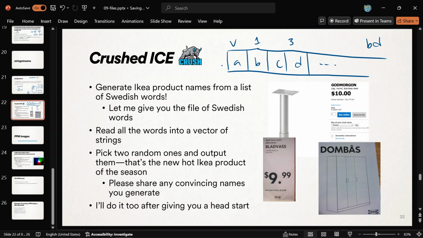Does that make sense? Some of them might actually sound cool, so feel free to share them if you'd like. Put them on Discord or shout them out. I'm going to do this too. I think this is a really good example of reading from files in a normal way, and doing something useful with it. So please generate some hot IKEA product names for fall 2024. And let me know if you have questions.